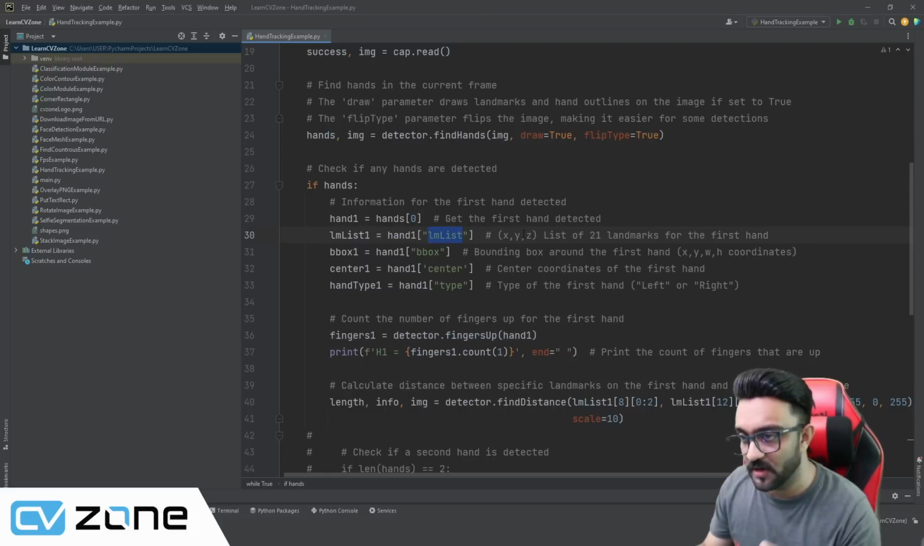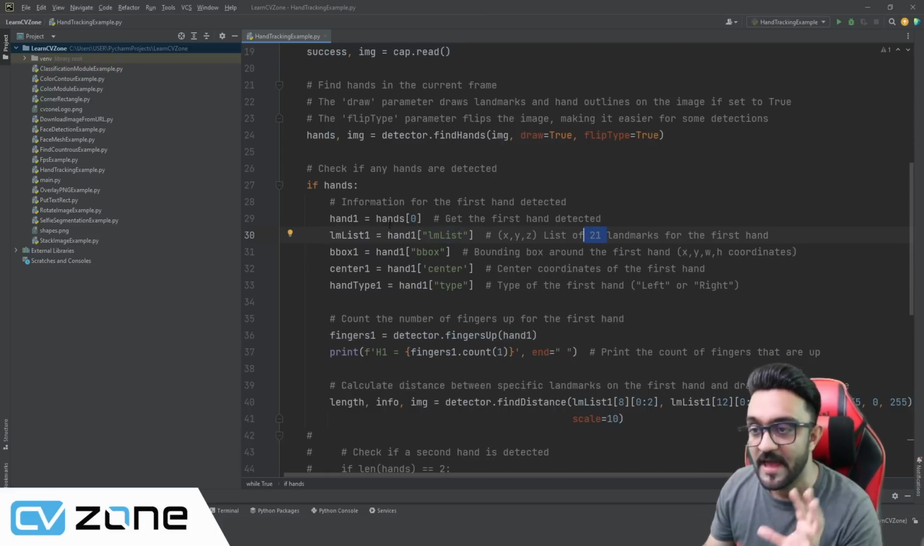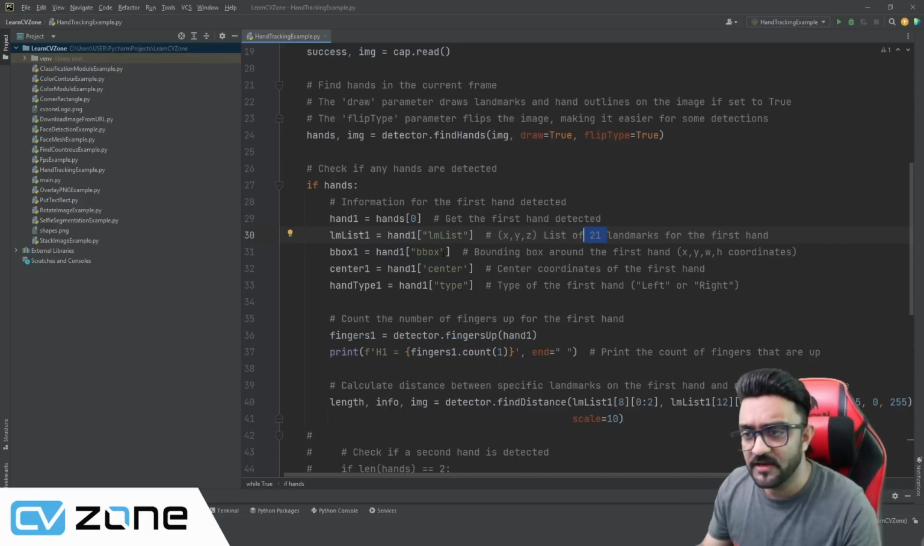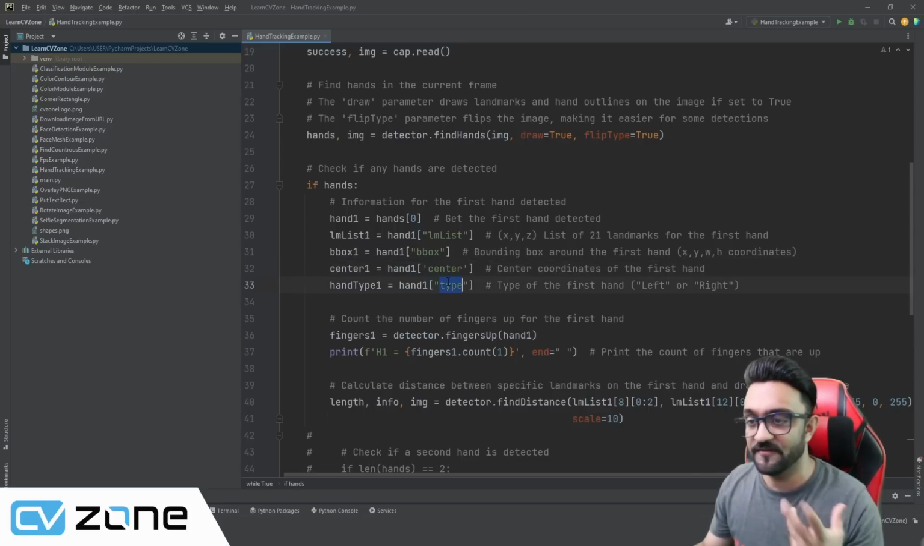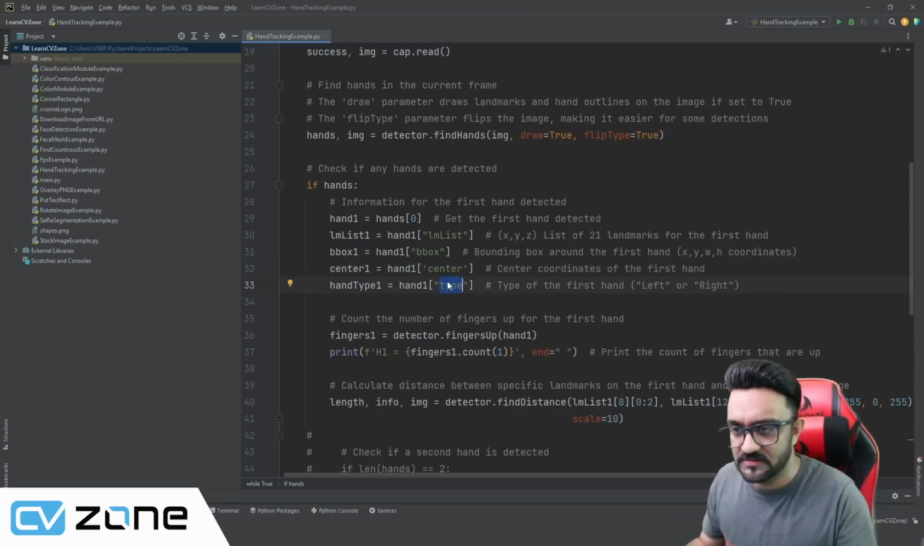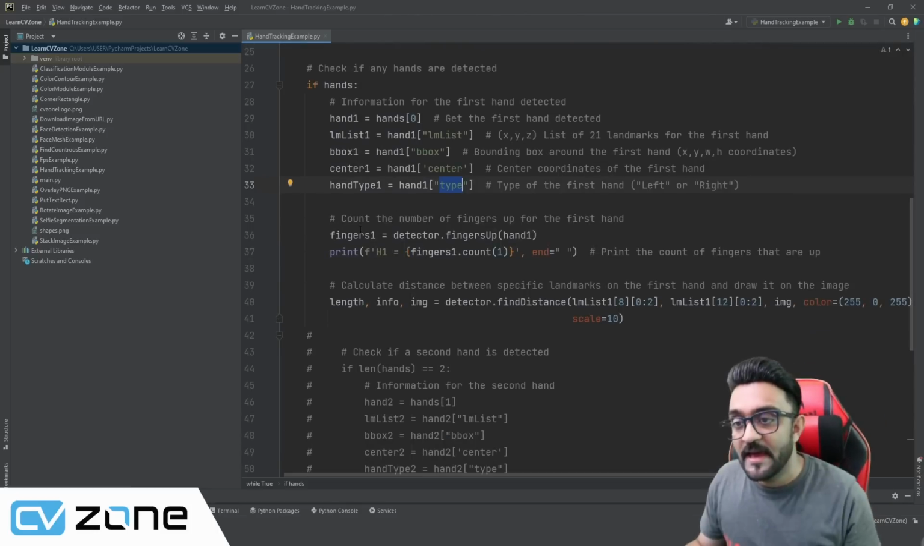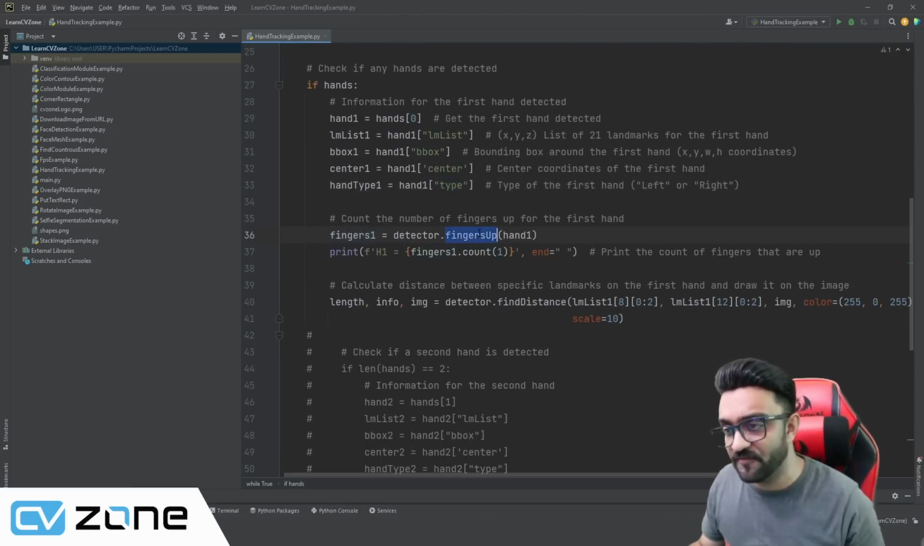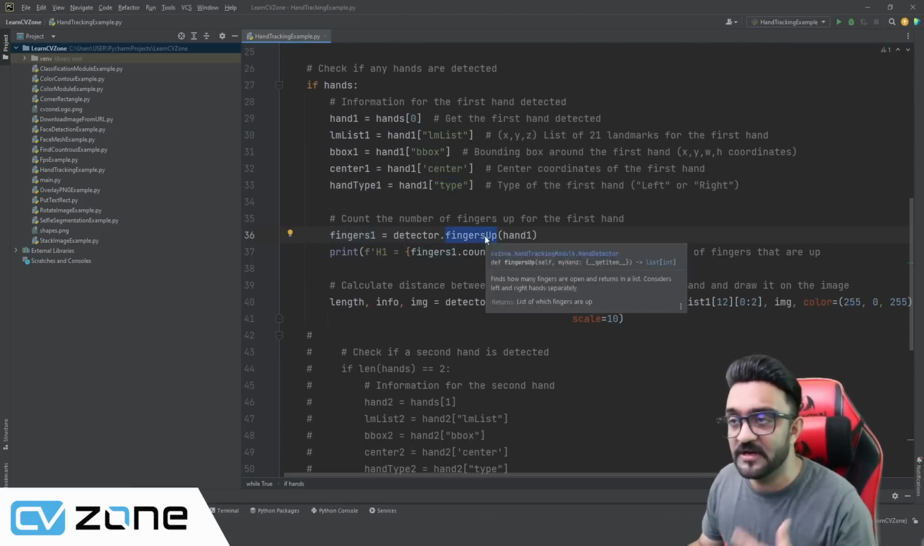When you get the landmark, it will give you X, Y, and Z values of 21 landmarks, and based on that, you can make your calculations. You also have the bounding box information, the center point, and the hand type. Hand type is basically whether it's left or right. So that's the idea.